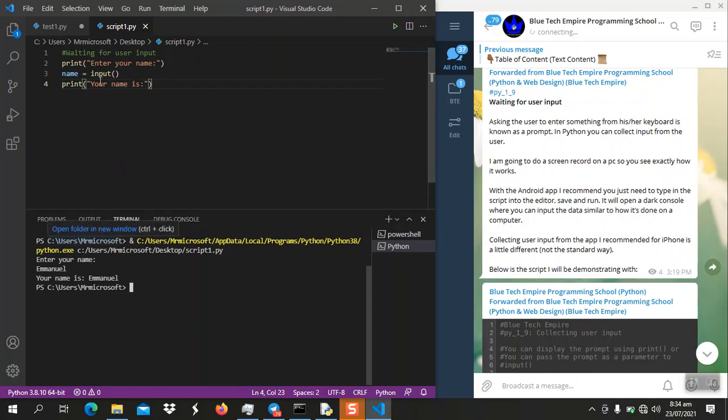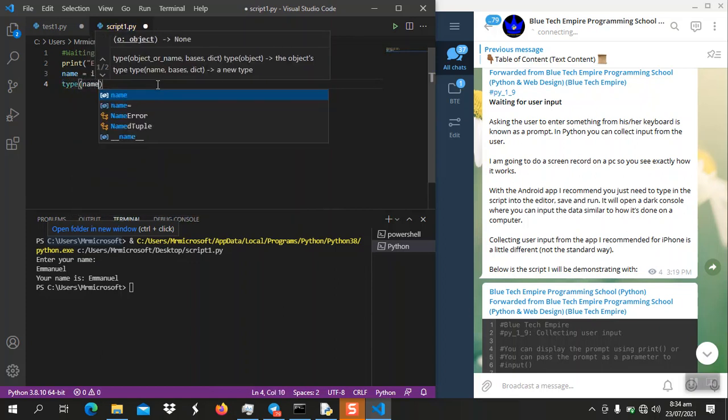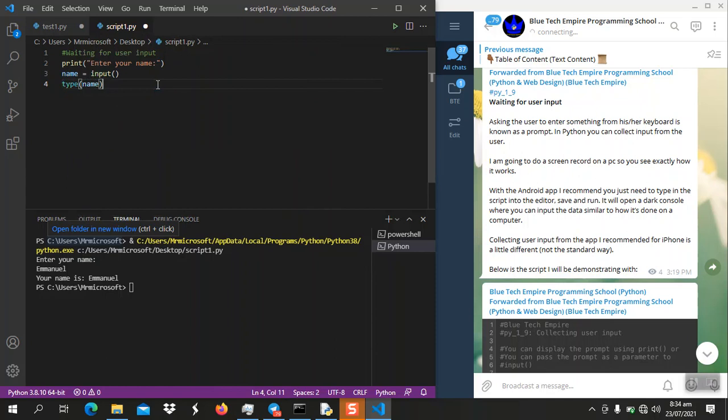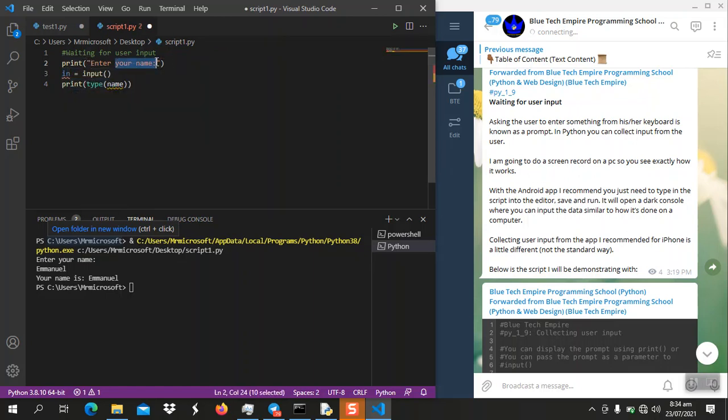Now, everything a user enters is considered to be a string. Let me show you. You use the type command to check the type of a variable. Let me say print type name. Let's tell the user to enter something, and the user enters something.